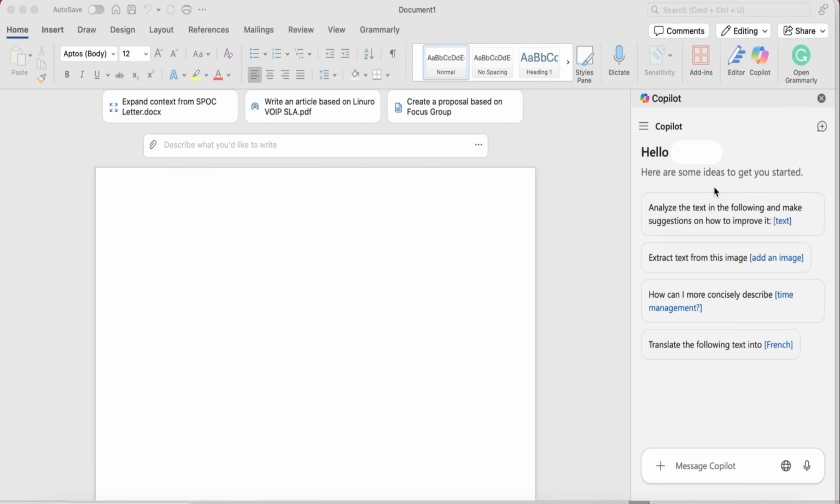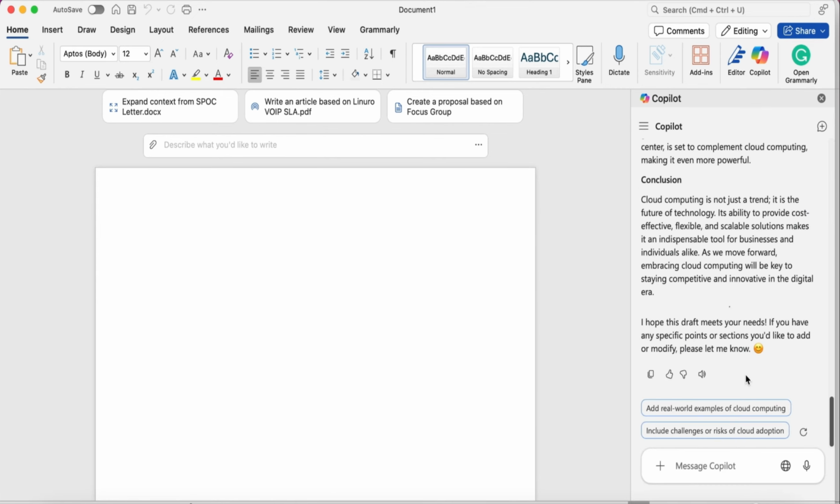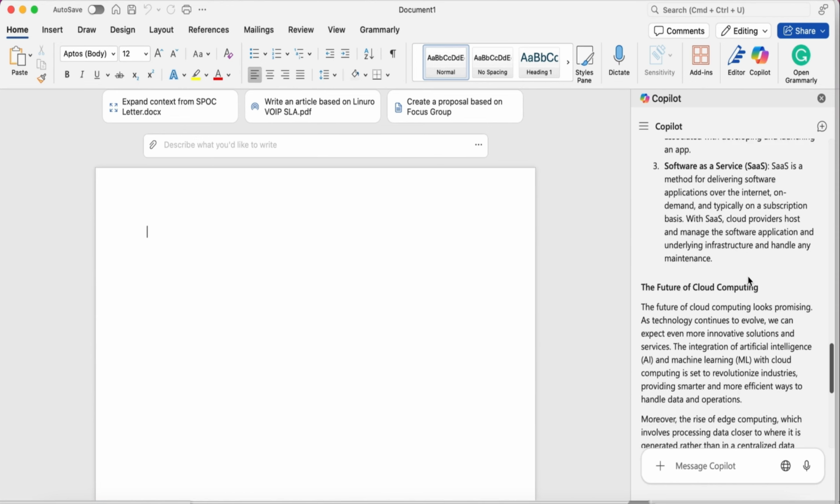Now over here, just like PowerPoint, you have some sample prompts to work with. And over here, you can type in your own prompt. So we're going to type a prompt saying, write a blog on cloud computing and press enter. And look at that. It has quickly generated a complete blog for you on cloud computing.